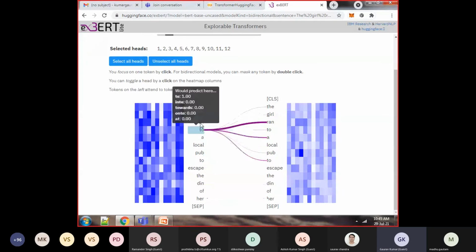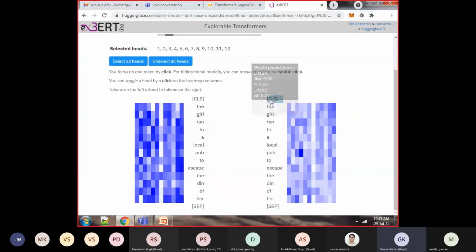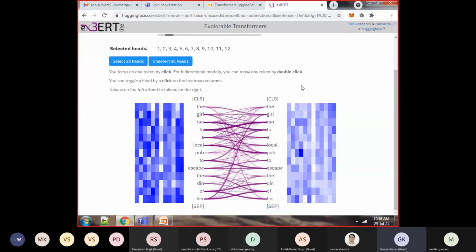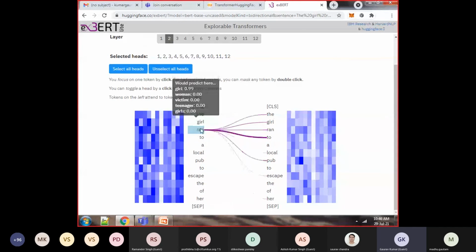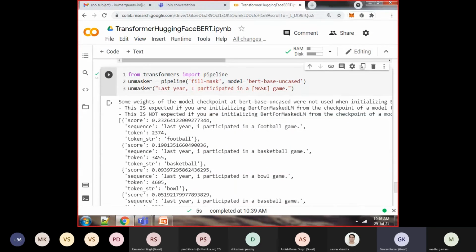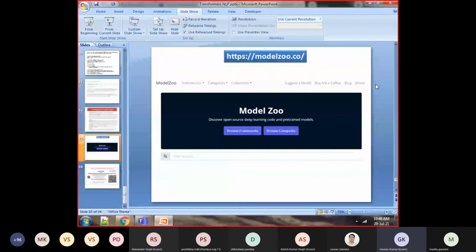So you can see this. What is the weight? What is the prediction? And in which way these are interconnected to each other. So dynamic network formation and its integration. So I will share this PPT to all of you so that you can explore it. And BERT details are also given. And there is another platform that is very, very popular and you should use if you are in deep learning.